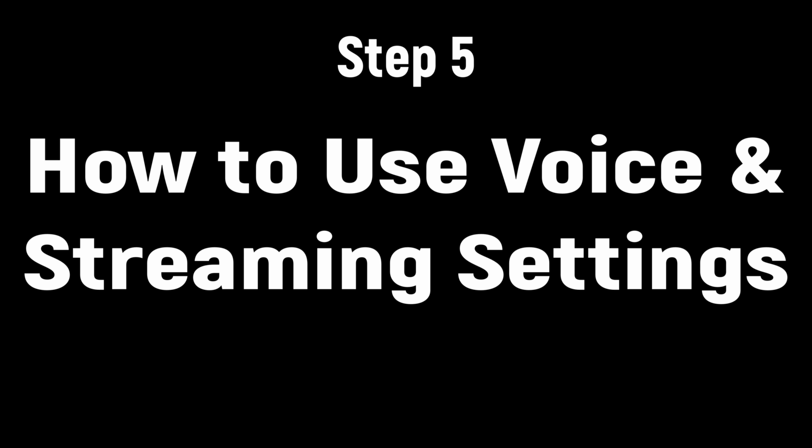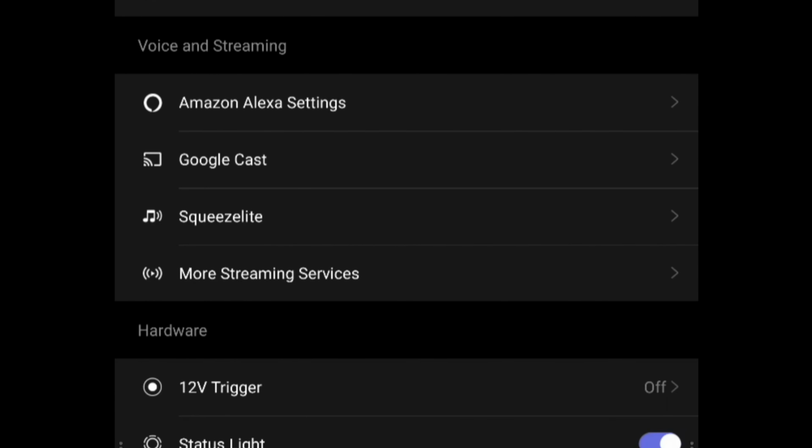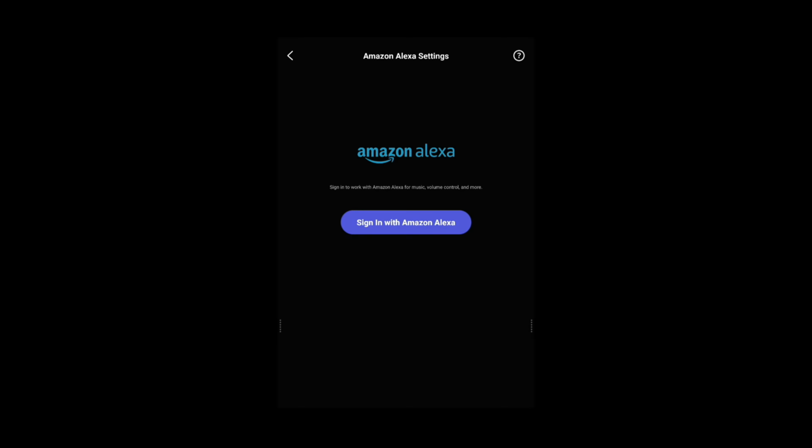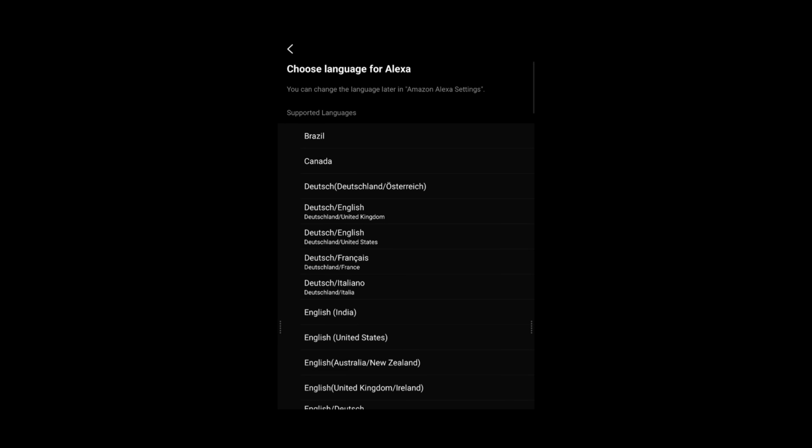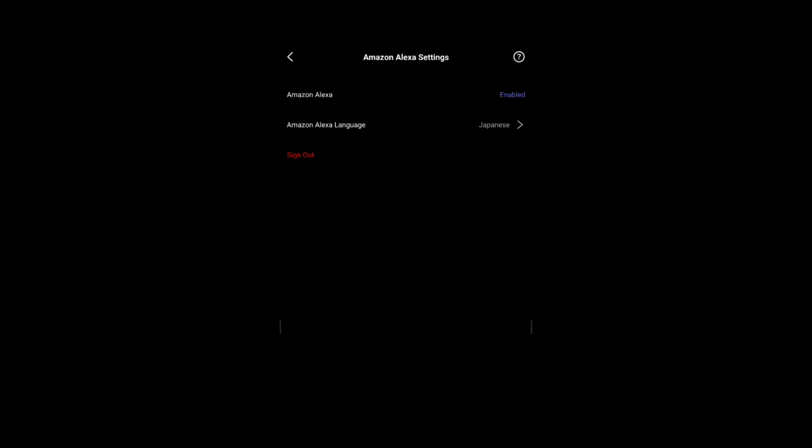Step 5. How to use voice and streaming settings. In the voice and streaming settings, you can manage your smart features and enable or disable various streaming services. If you enable Alexa under Amazon Alexa settings, you'll be able to use voice control via the WiiM remote and link your device with other Alexa speakers. If you already set this up during the initial installation, there's nothing more you need to do here.